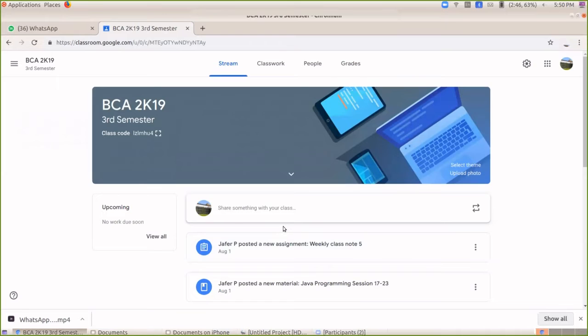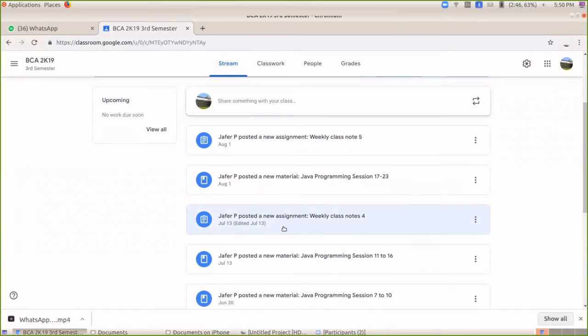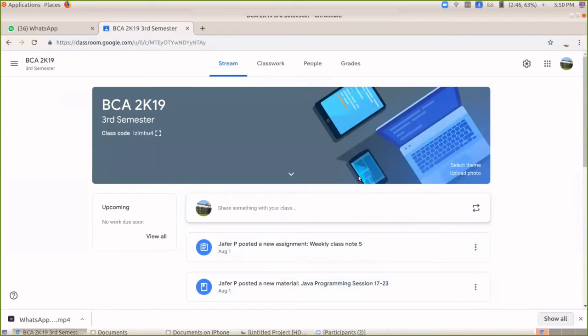By clicking that class, now you can see already posted assignments and class notes, which are listed here. You can see the list of classwork which has been assigned, or which I have uploaded. So now let's see how to create a classwork. That means how to upload my teaching notes to Google Classroom, and how to assign those teaching notes to a particular class of people.